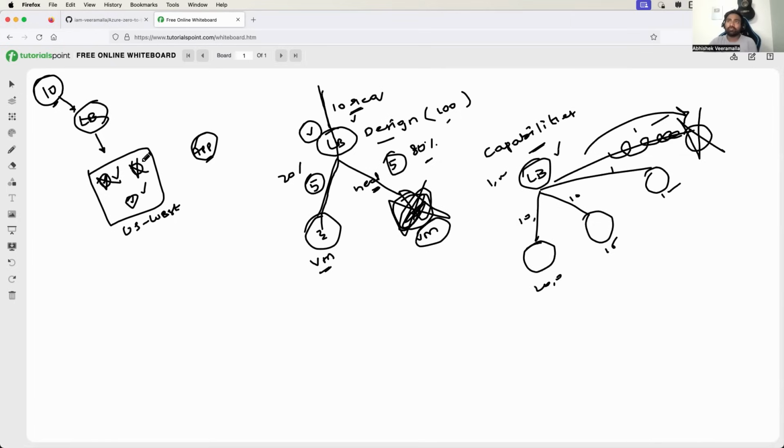And in the world of public cloud, where applications are deployed in multiple availability zones or data centers, load balancers play a critical role.